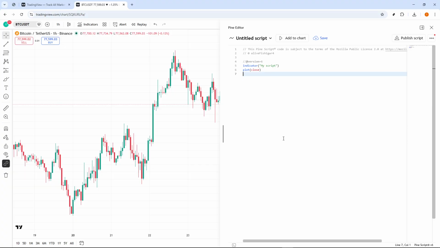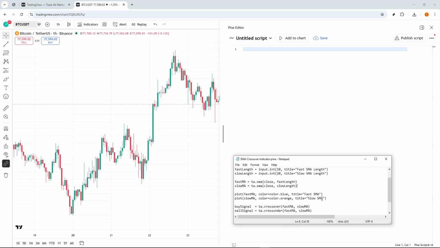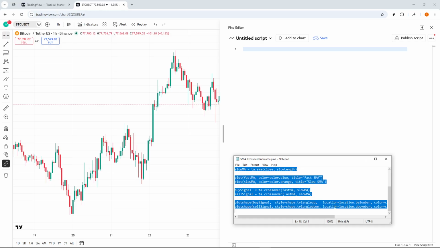Now paste in the starter indicator. Click inside the code area, then select all the template code by pressing Ctrl+A on Windows or Command+A on Mac, and delete it. With the editor empty, paste the starter indicator code from the prep file into the editor. The file shown here is called SMA crossover indicator.